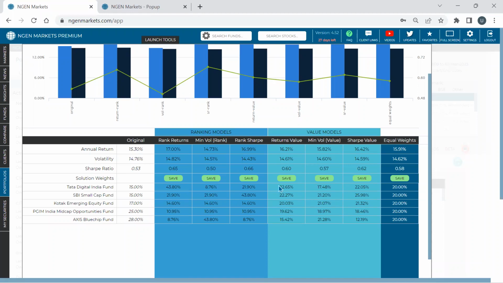So the reason we call it value models is because it focuses on the actual value of the return or volatility or Sharpe ratio. So here also we know that Tata Digital in terms of return has come first, and you can see the portfolio weight of Tata Digital, it's 22.65. Now it is still the highest weight, but it is only slightly higher than the next one, SBI Small Cap, which, as you can see in the ranking column, is second, 21.9. In this case, the difference between the weight of Tata Digital and SBI Small Cap is very small, because most likely the returns of them are quite similar.